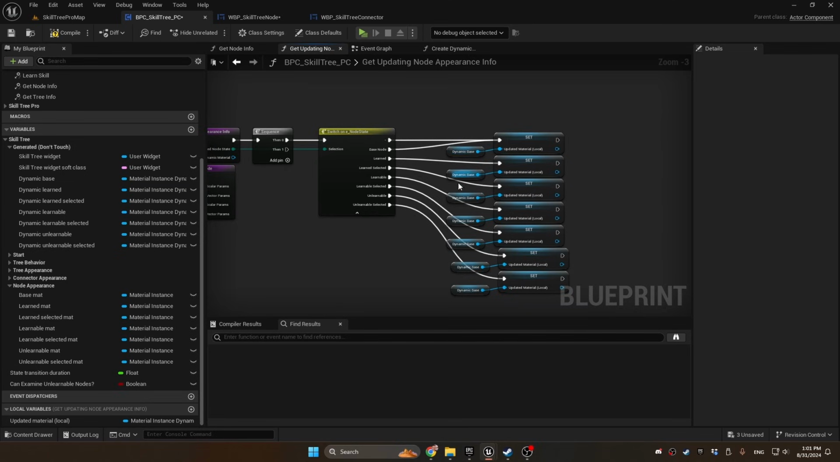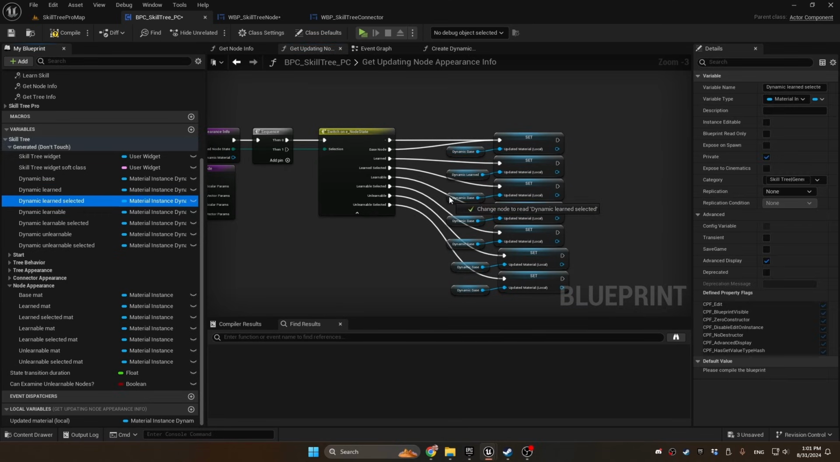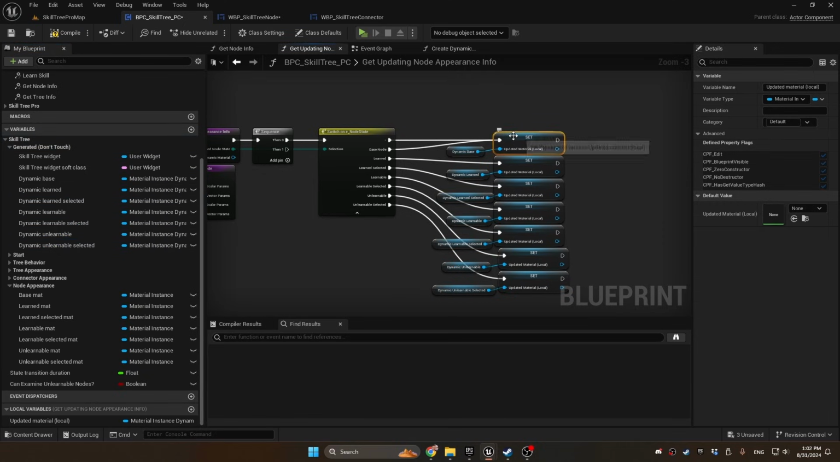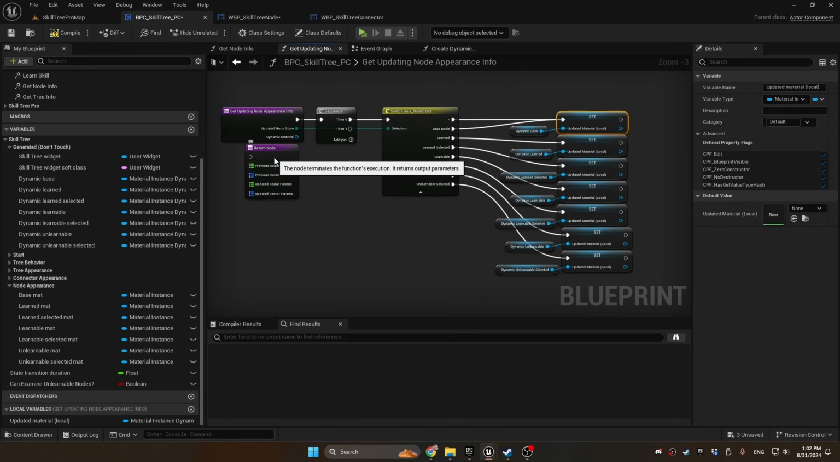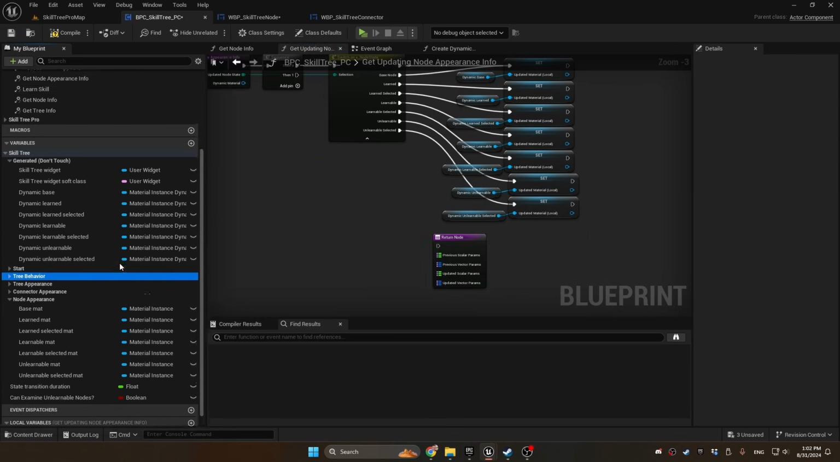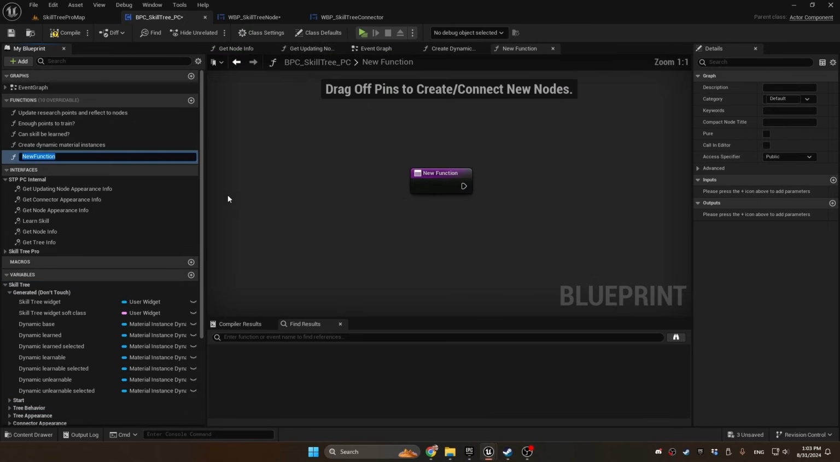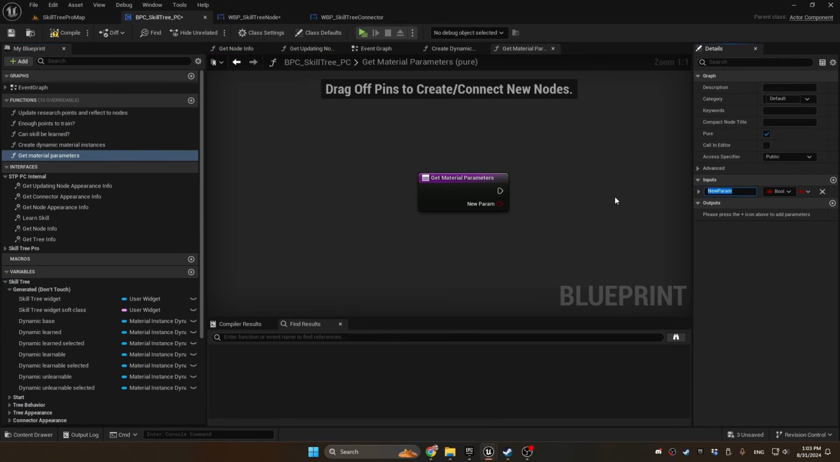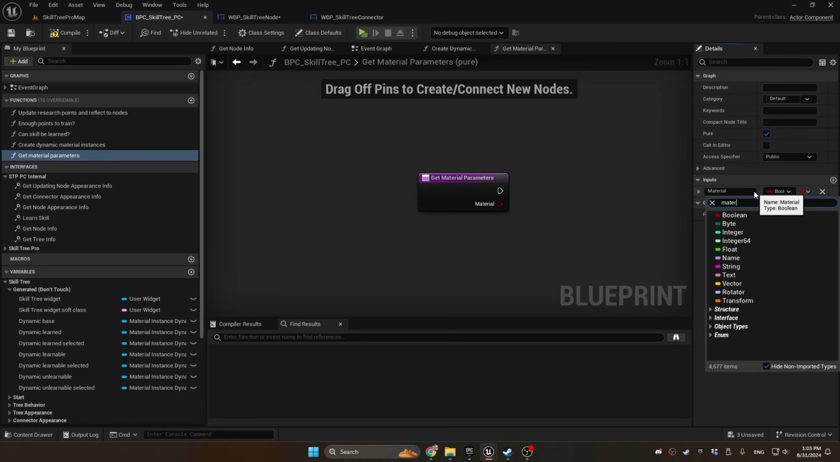And again, replacing the input with the correct one by dragging over it. So now we have a variable which is a dynamic material instance of all the parameters that we're interested in. So now we just need to get the parameters from it and then output them here. And we'll create a function to do that because we're going to do it twice. Just call it get material parameters. We'll make it a pure function, give it an input called material of material instance dynamic object reference.